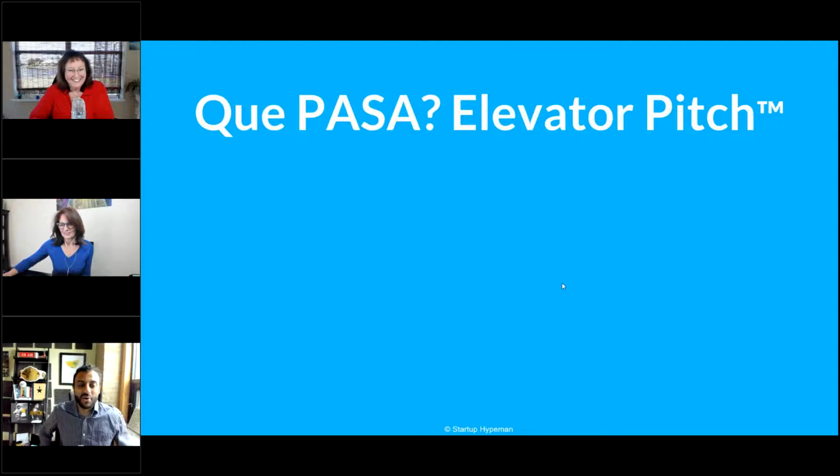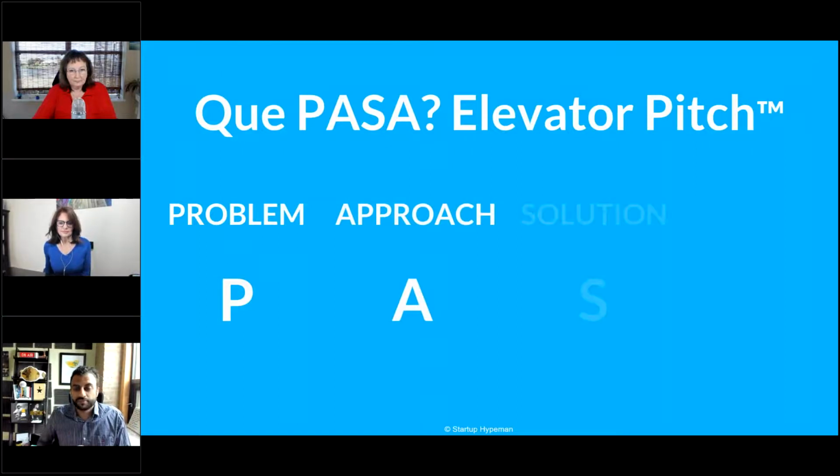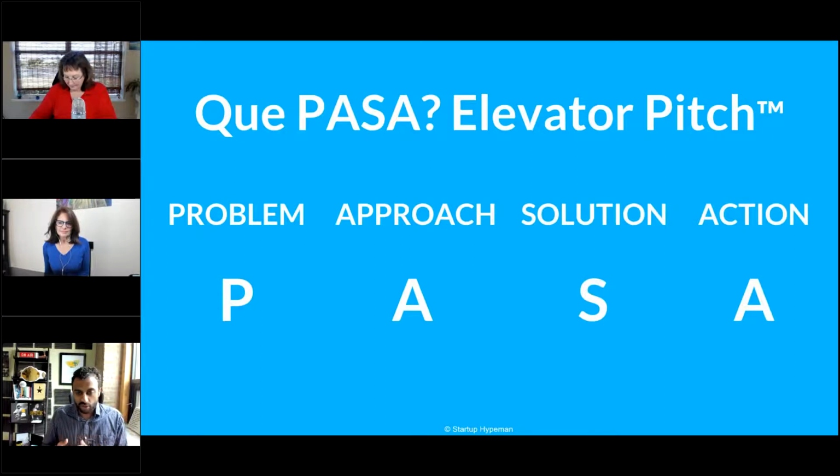Love that. So your Que Pasa elevator pitch. When you think about how to reach out to a prospective partner, you want to follow the Que Pasa model. This is an acronym, and what we're saying is you want to just tell people what's up with the company, what's up with the situation. PASA stands for problem, approach, solution, action. Problem, approach, solution, action.